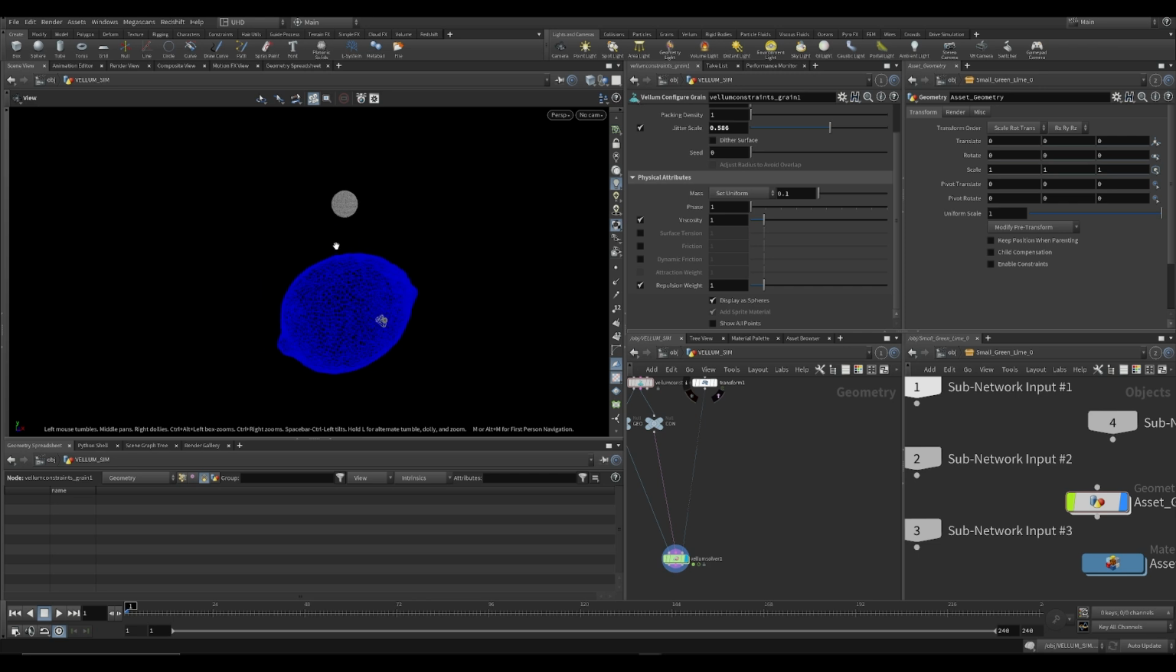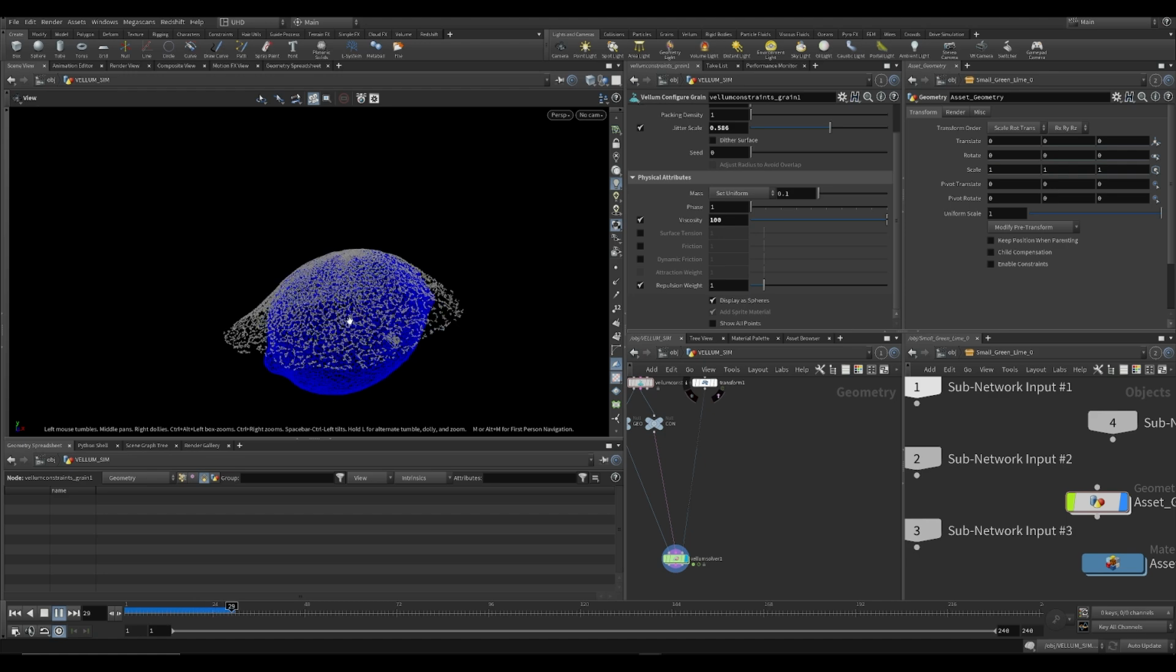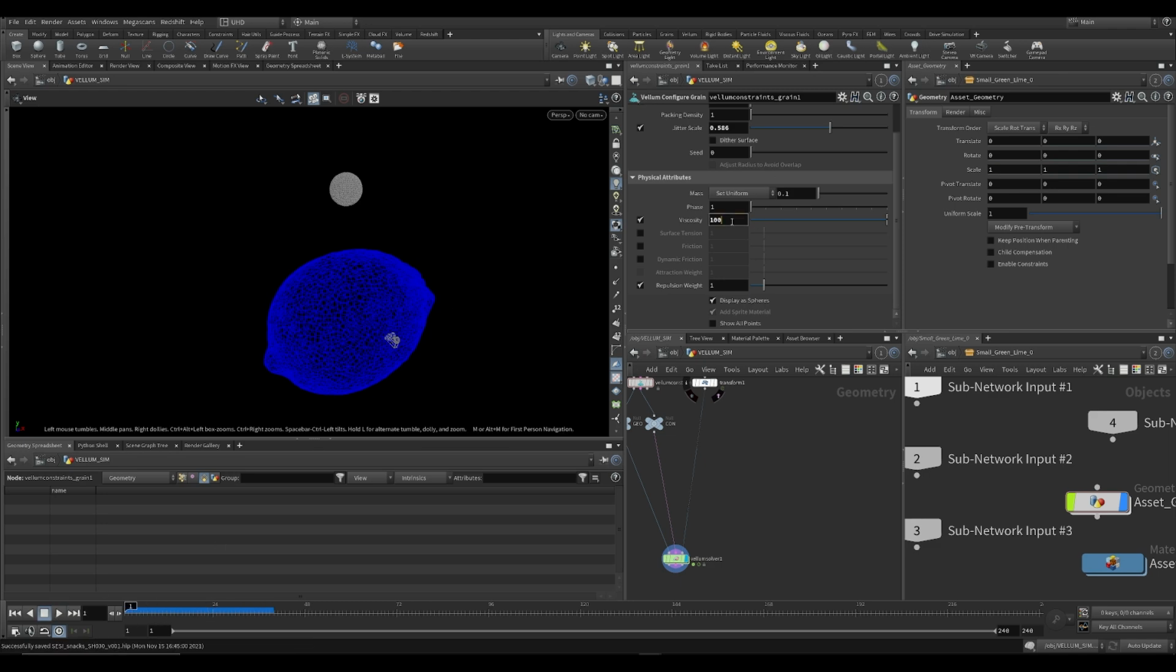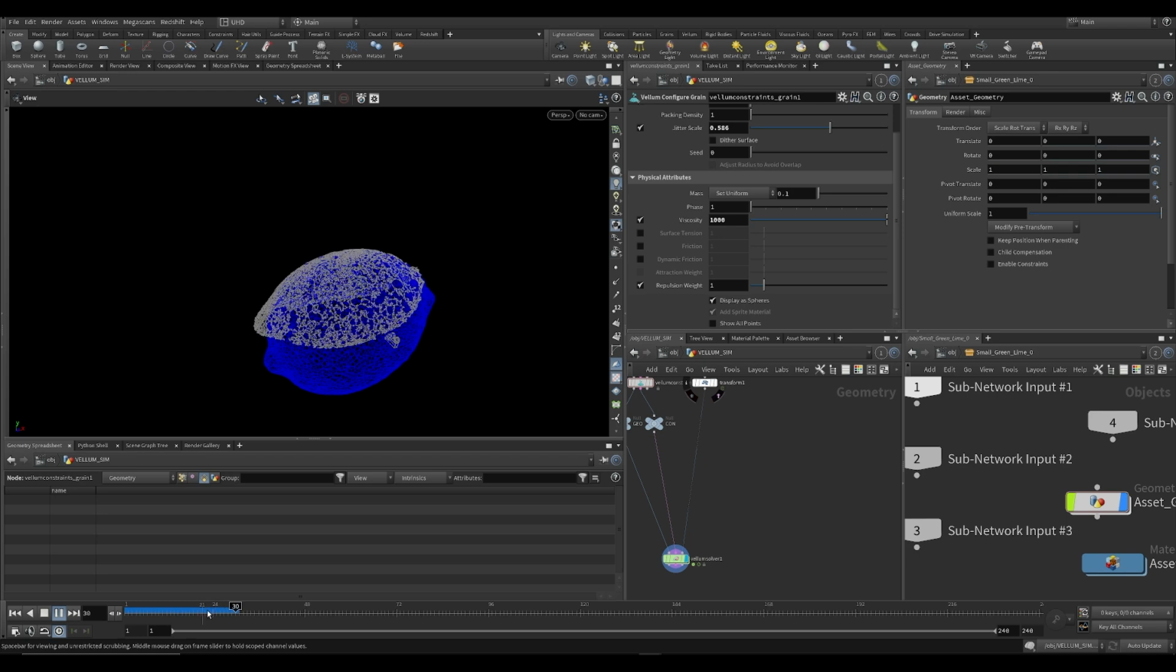So let's set viscosity to 1. It's probably not really gonna do much yet. Let's increase this to 100. And now you can see it. The thicker you make it, the more honey-like it gets. Let's first put this to something like 1000. You can see this is going to get a lot thicker.